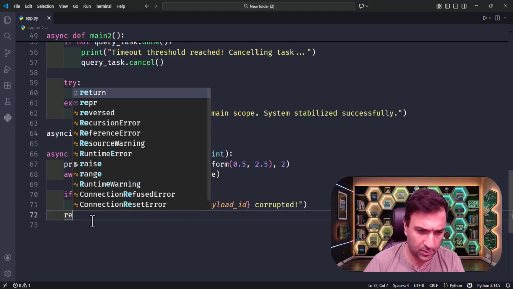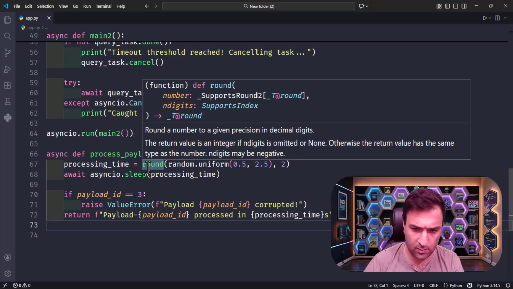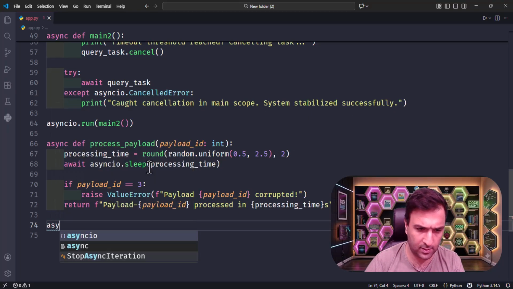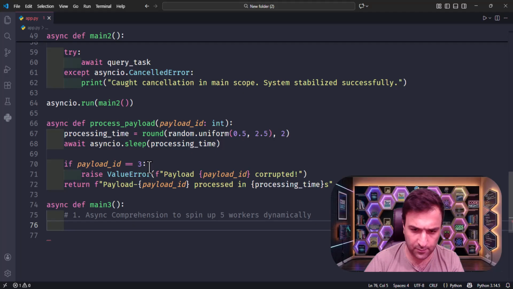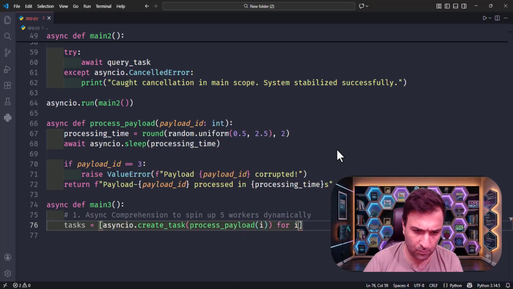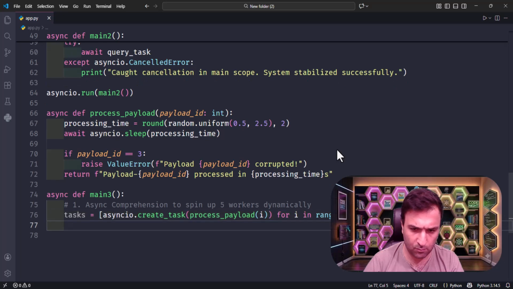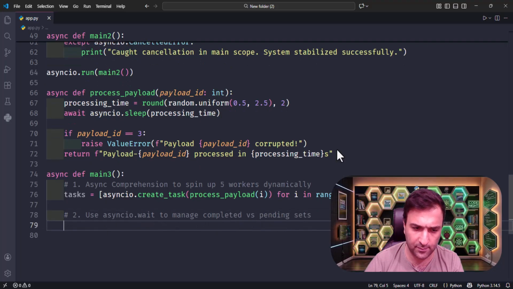Let's return. And use async comprehensions to spin up 5 workers dynamically. Use asyncio.wait to manage completed versus pending sets.